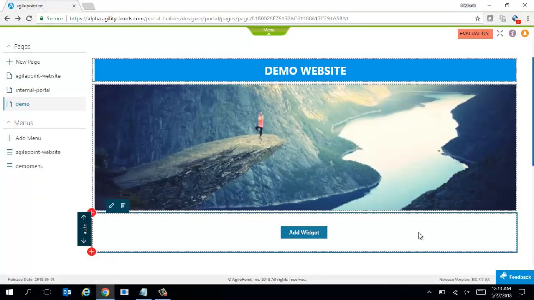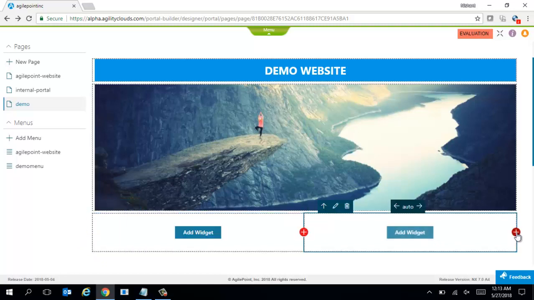Now there are 2 ways of doing it. Either I can click on this section and it will enable the plus button, or I can hover over the corner and it will give me the plus button as well. Clicking it, I added, as you can see, 2 columns over here.